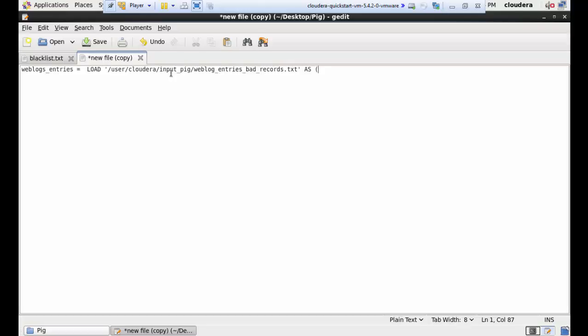the very first field was our user agent, a chararray. Then you have URL, which is again a chararray, and then comes the date, time, and then we have IP address. Right, so this is the first line of your script.